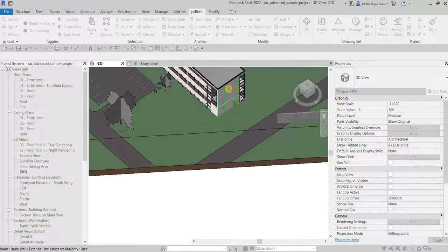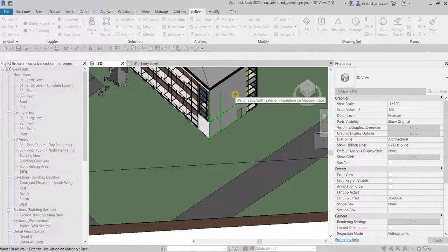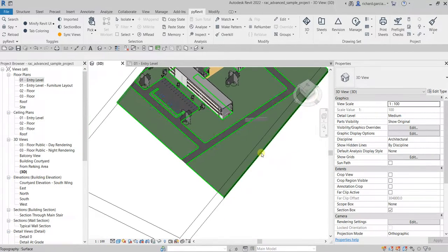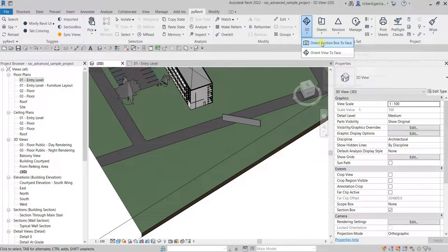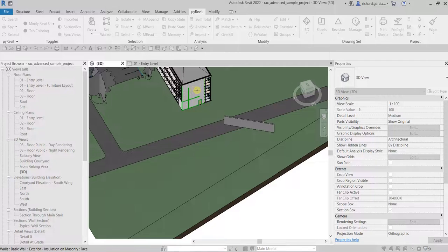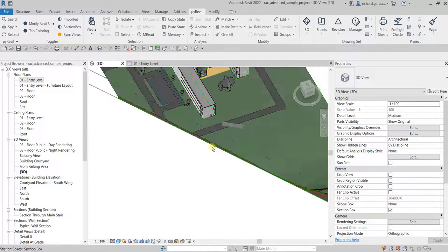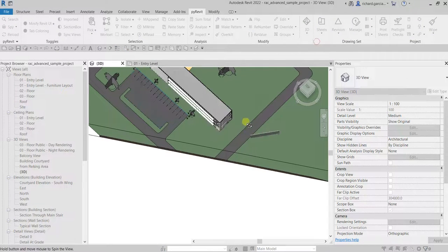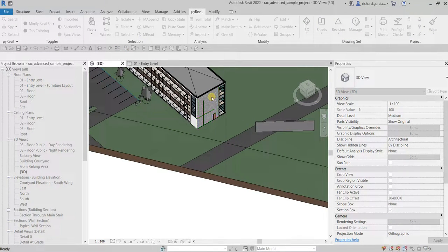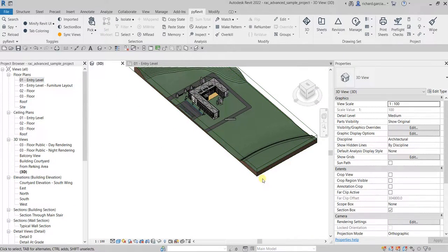Not sure if there's a bug, so let me click this face here. Again, it's not working the first time you pick. So Orient Section Box to Face. Let's click again. And again, it's not working. Let's click again. And there you go.